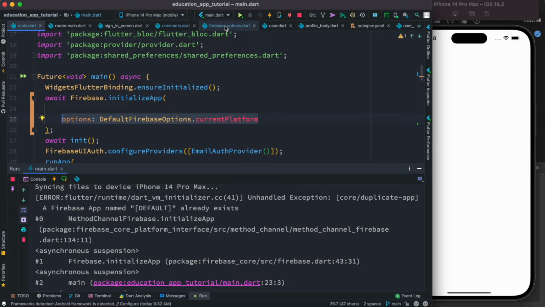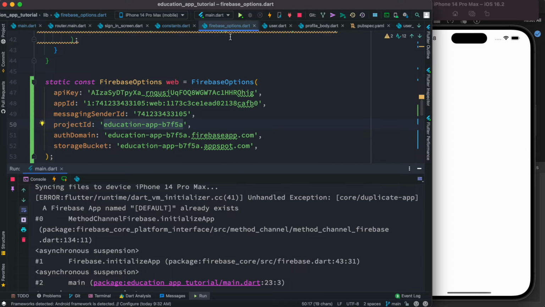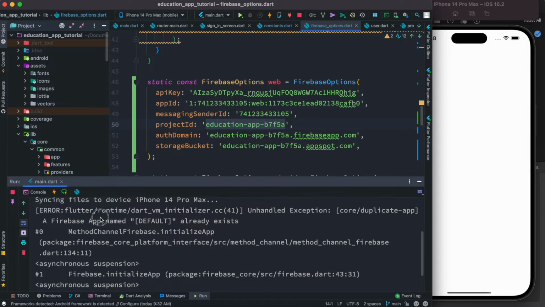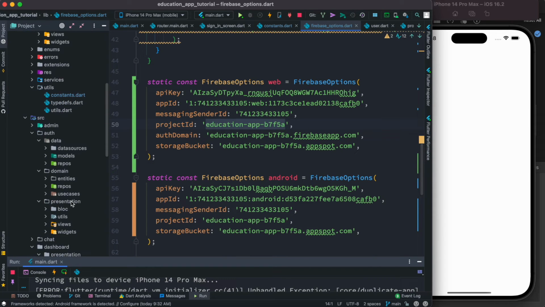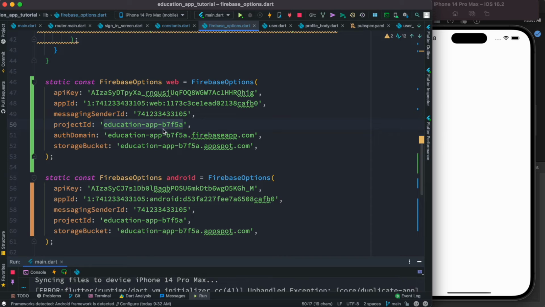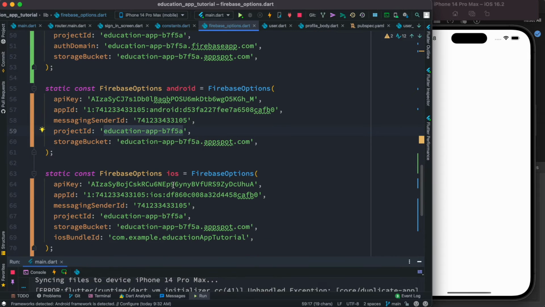You need to come to your Firebase options file, this file over here. In general, if you connect your app to the Firebase console using the CLI, you'll see that it resides right at the top of the main file. So go ahead and click that, open it up, and then just copy the project ID. It could be any of these, it doesn't really matter, because the project IDs are all the same for web, Android, and even iOS.